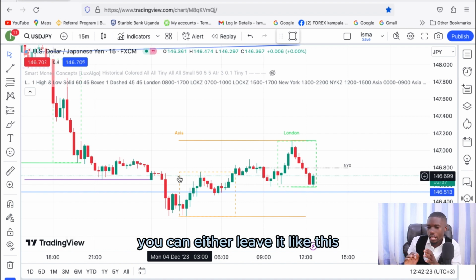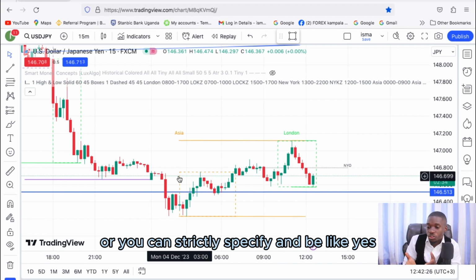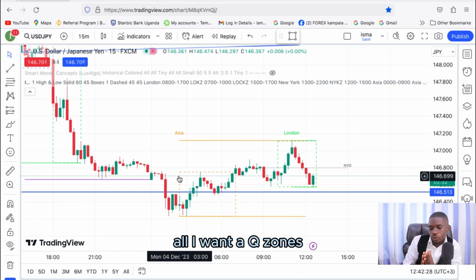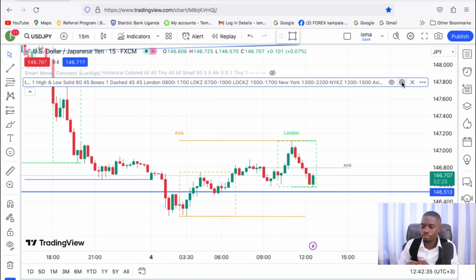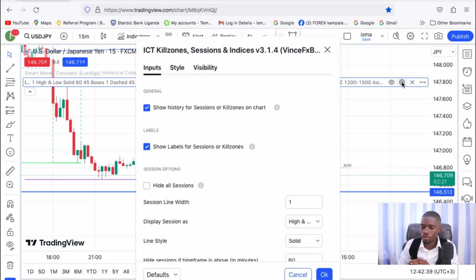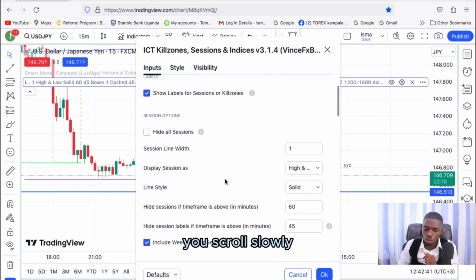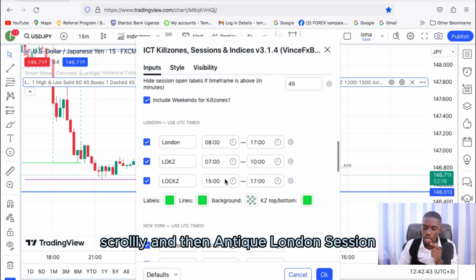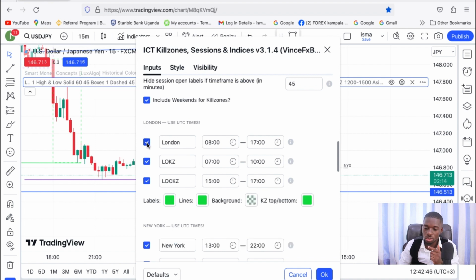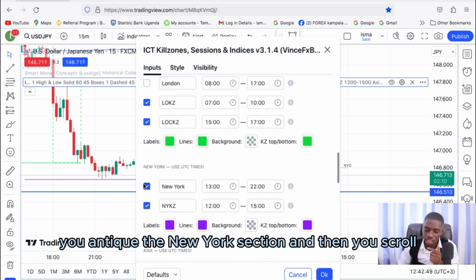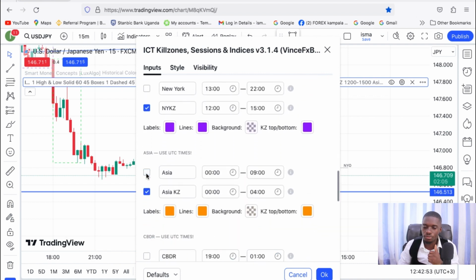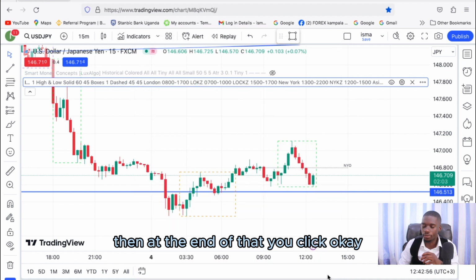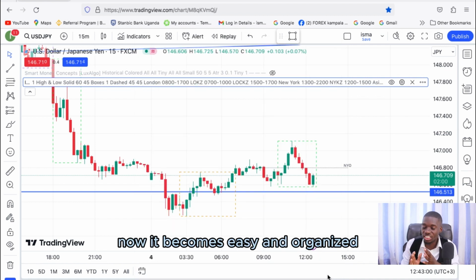You can either leave it like this, or you can strictly specify and say, all I want are kill zones, I don't want the sanctions. To remove the sanctions, you click on settings here. Once we reach settings, you scroll slowly, and then untick London sanction. Then you scroll, untick the New York sanction, and then untick the Asian sanction. At the end of that, you click OK. Once you click OK, it becomes easy and organized.